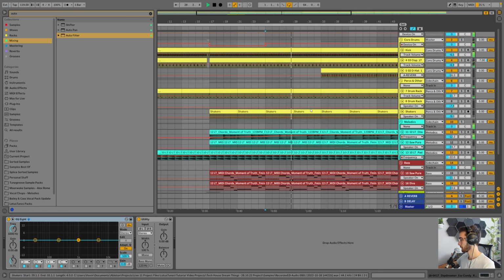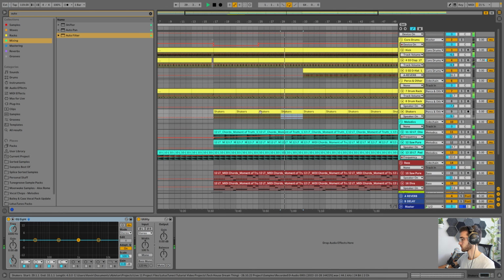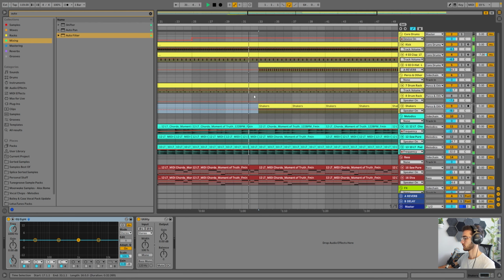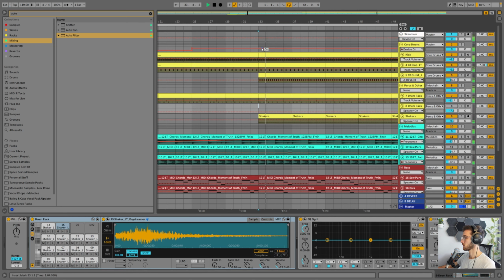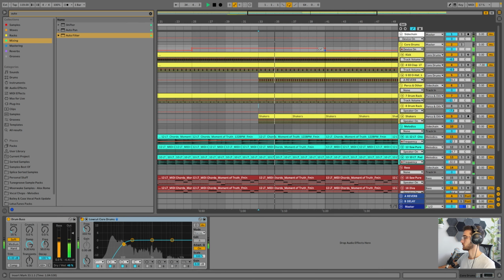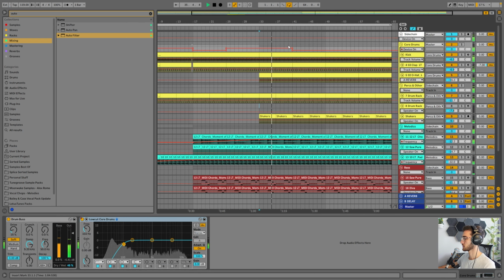Build some tension with the shakers too. Build some more tension here using the hi-hats and the shakers.